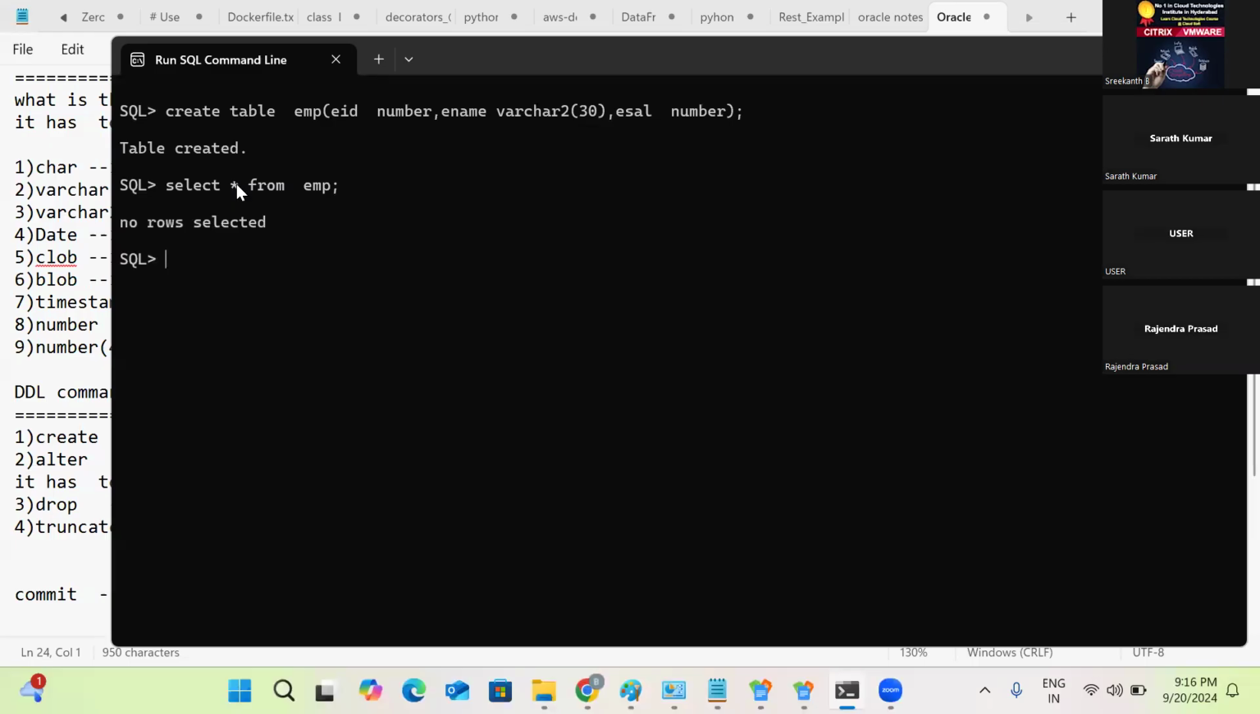Just see that now. No row selected. There are no records here, but the table is presented. Table is presented, records are not available. Let me insert the records now.